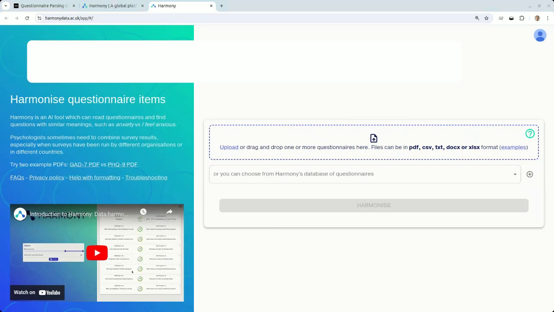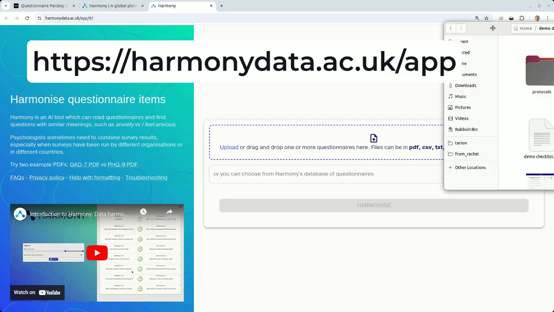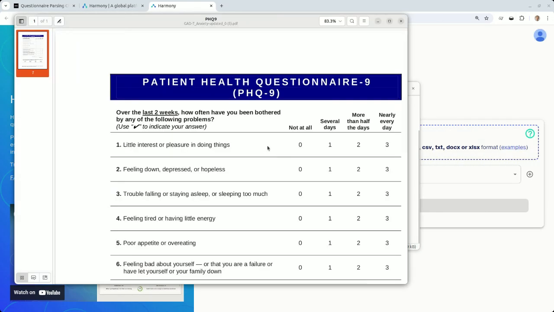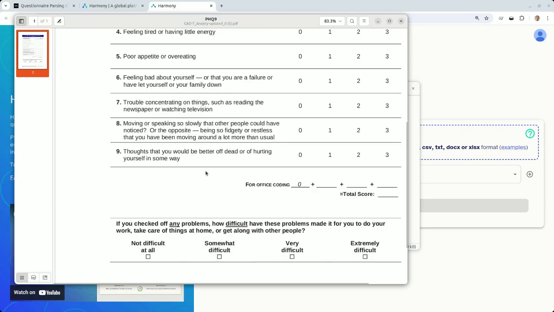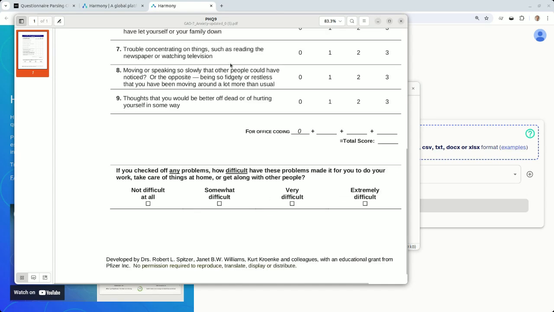has the functionality where you can upload a PDF. And here's an example of one of the PDFs. So we've got a PDF questionnaire, and the questionnaire texts are here in this table. It's a non-trivial task to get Harmony or any computer system to parse these questions out and remove, for example, boilerplate text and the copyright and the disclaimer at the bottom.